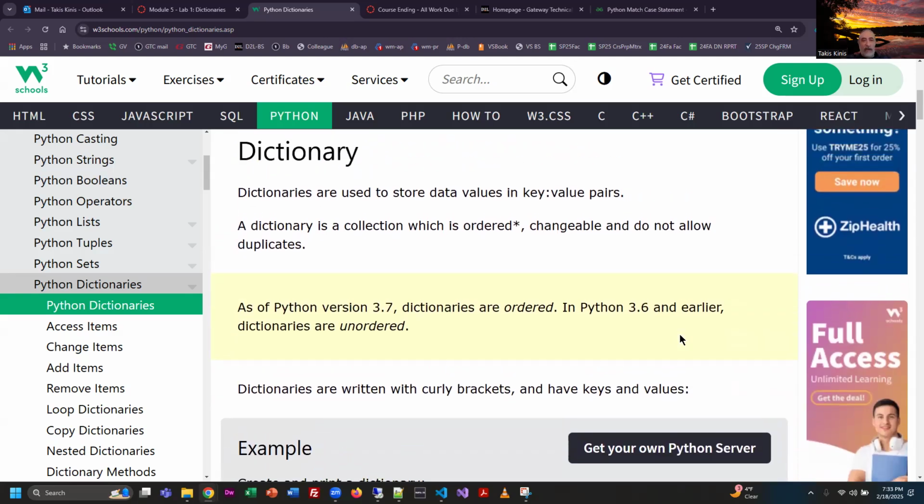Now let's look at their explanation here. It says dictionaries are used to store data values in key value pairs. A dictionary is a collection which is ordered, notice the asterisk, changeable, and should say does not allow duplicates. So for example, I can't say brand Ford and then say brand Ford again. And think about it, this is how a dictionary works too. I can't have two different definitions for a word. They're all part of the same definition.